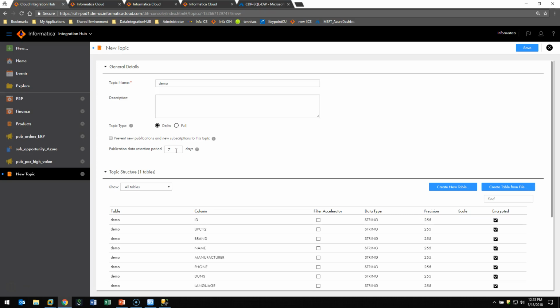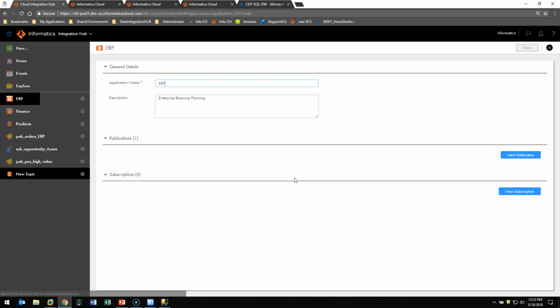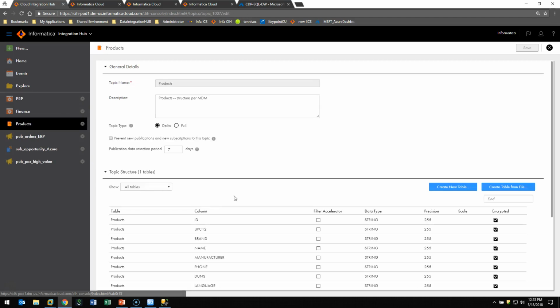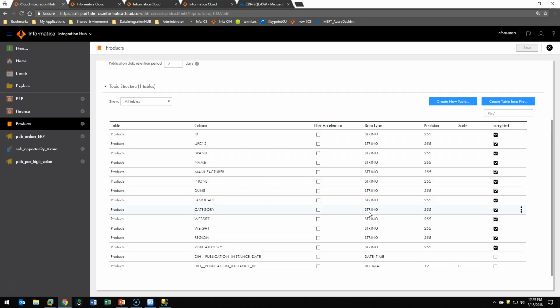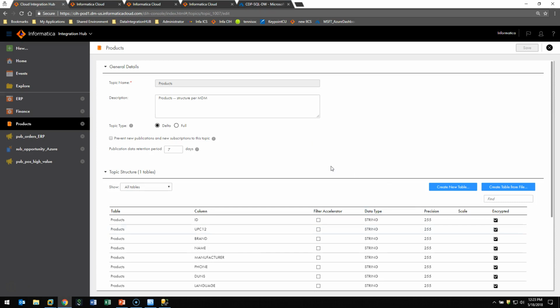We also have a retention period where the Integration Hub takes care of knowing when subscribers are picking up the data, and then the retention period is added there, which is configurable to your needs. You simply enter the number of days that are needed. This is all we have to do to create a topic. So we can look at some topics. For example, we have a topic about product here that is defined, where we can see how that is structured in our environment.